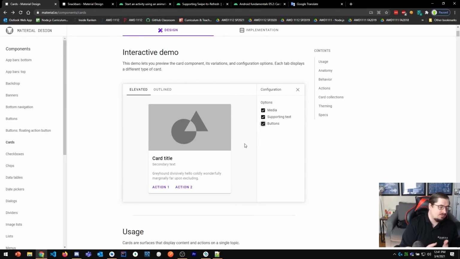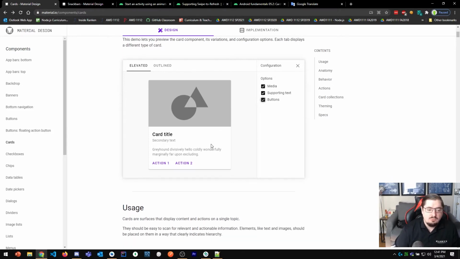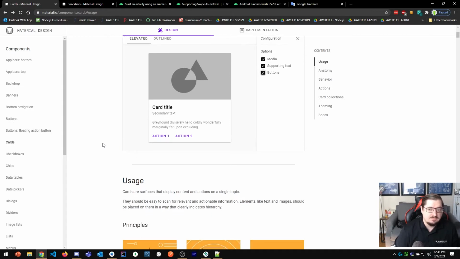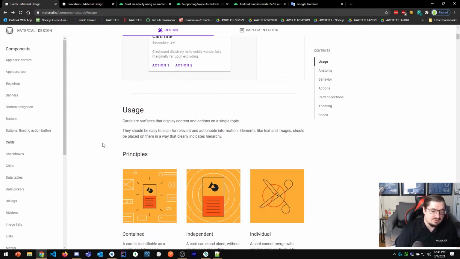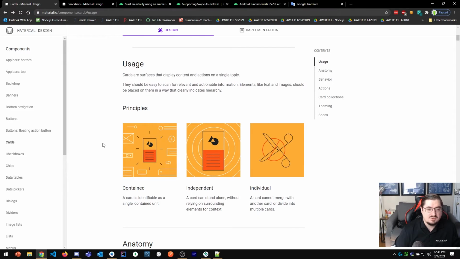But it's good to follow those recommendations because users have a certain expectation about how things are going to operate. So working within those expectations is generally a good thing. So these are very flexible, but at the same time, we do want to correspond to what the user is expecting. So there's a few core principles to think about with cards.